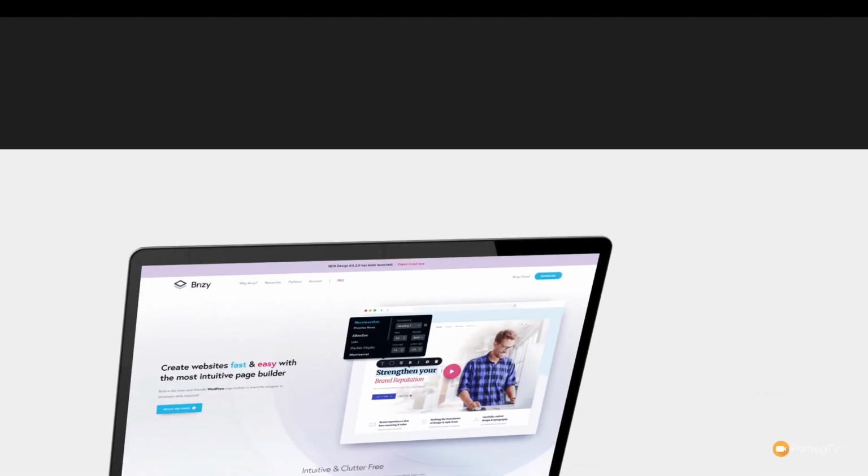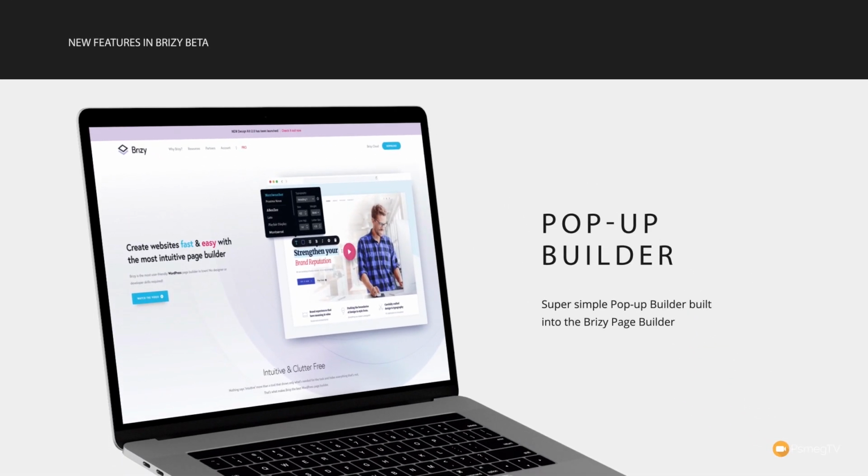If you're excited to start working with Brizy, but you're holding back because of one key feature, the ability to create and integrate pop-ups into your design, then maybe now is a good time to jump on that bandwagon and take another look at Brizy.